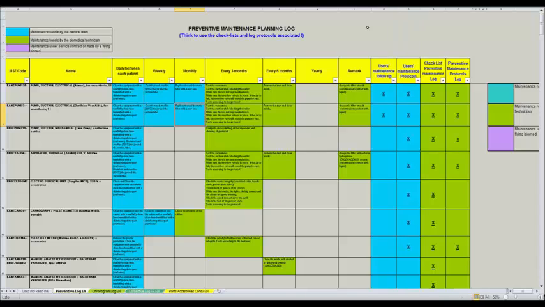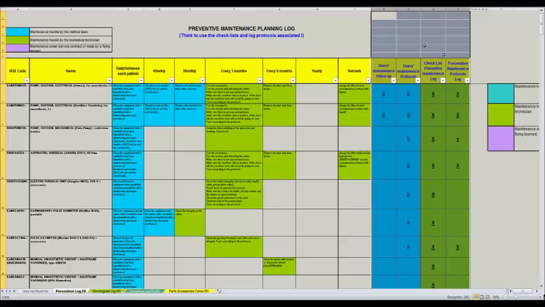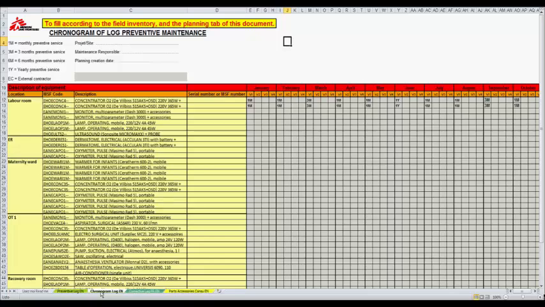The 2 last columns are links to access directly the related technical protocols and checklists. Please read the first worksheet, Read Me, to make sure that the links work. The second worksheet, Chronogram Log EN. This table shows the planning of technical preventive maintenance to be done for all the equipment of your project for 1 year.